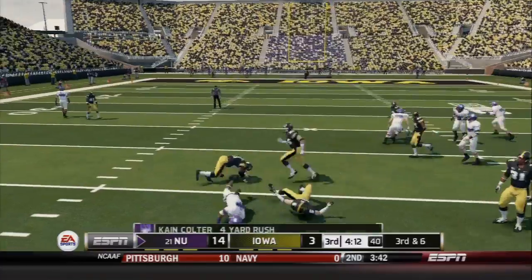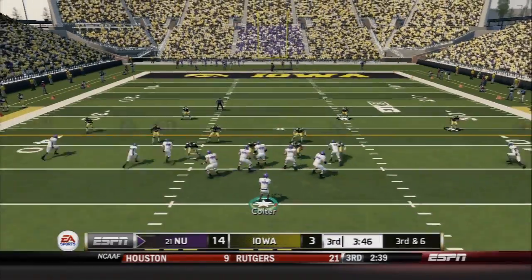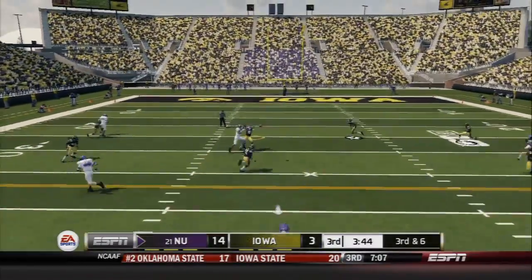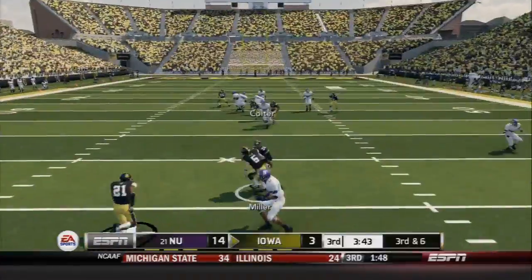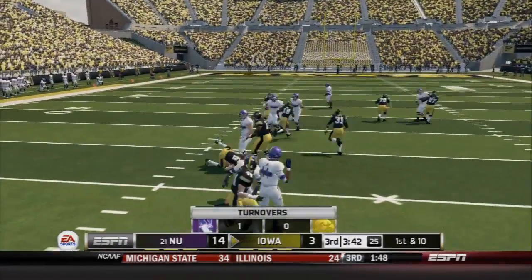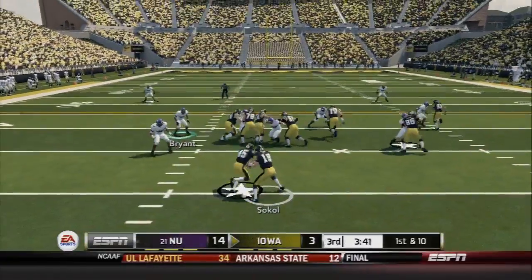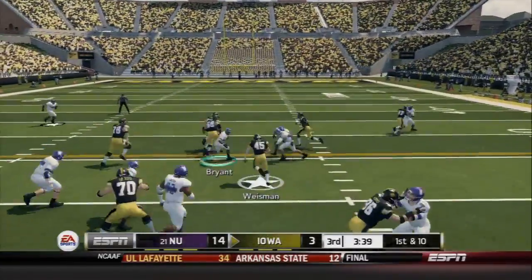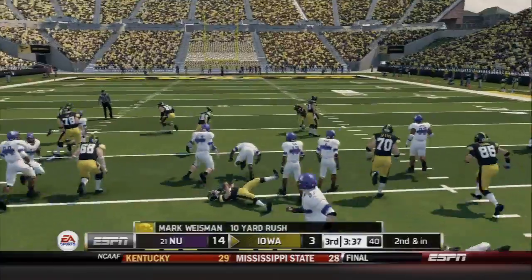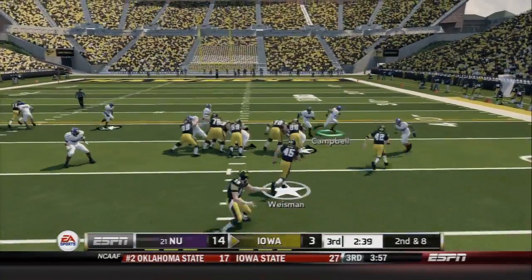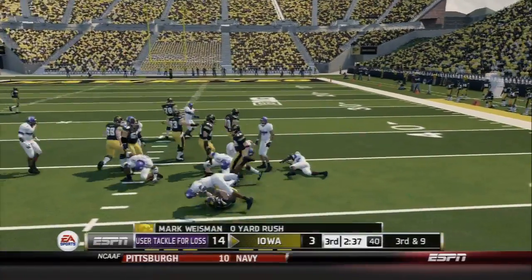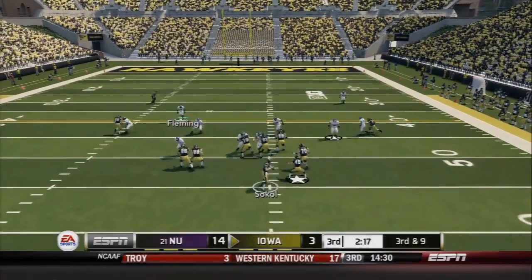As you see, we are up 14-3 in the third quarter, just trying to burn some clock, get down the field, and we're going to make another crucial turnover here. Too many turnovers. I'm beating the drum week in and week out, but just too many turnovers by Kane Coulter, definitely ruining his hopes for a Heisman Trophy.